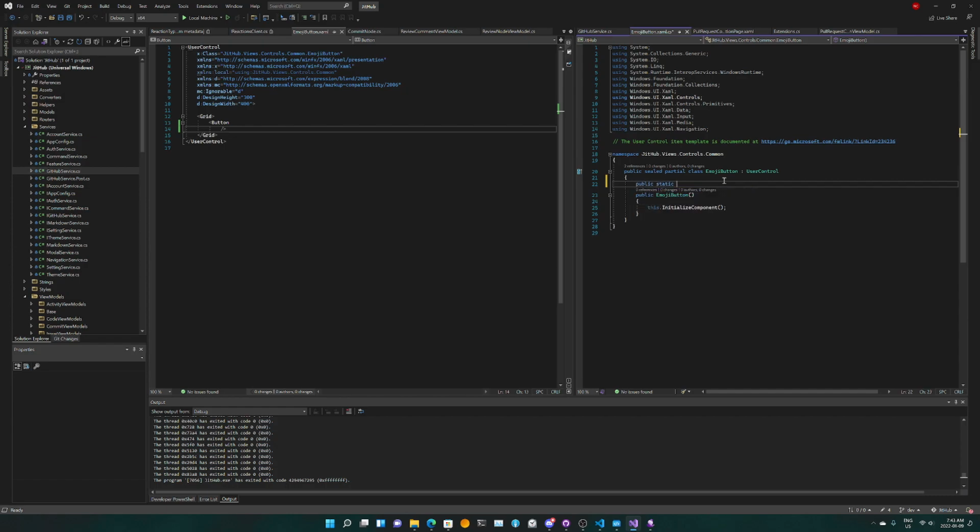Public static dependency property, let's call it reaction property, and let's register the thing. Public this, and we can call it reaction.